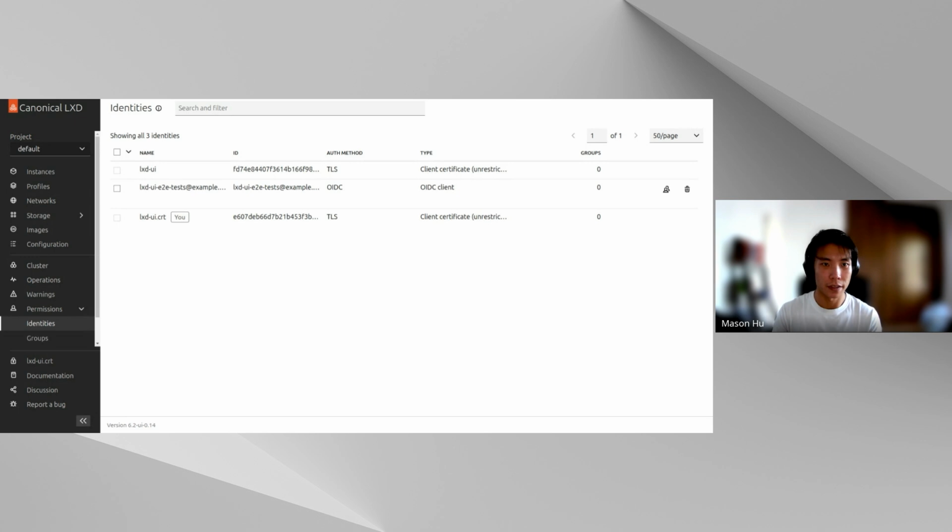Permissions management in LXD has existed since the LXD 5.21 release. For LXD 6.2, we have introduced significant improvements in the workflow in terms of permission management in the UI. To demonstrate this, I have created an example OIDC identity and added it to the current LXD installation.